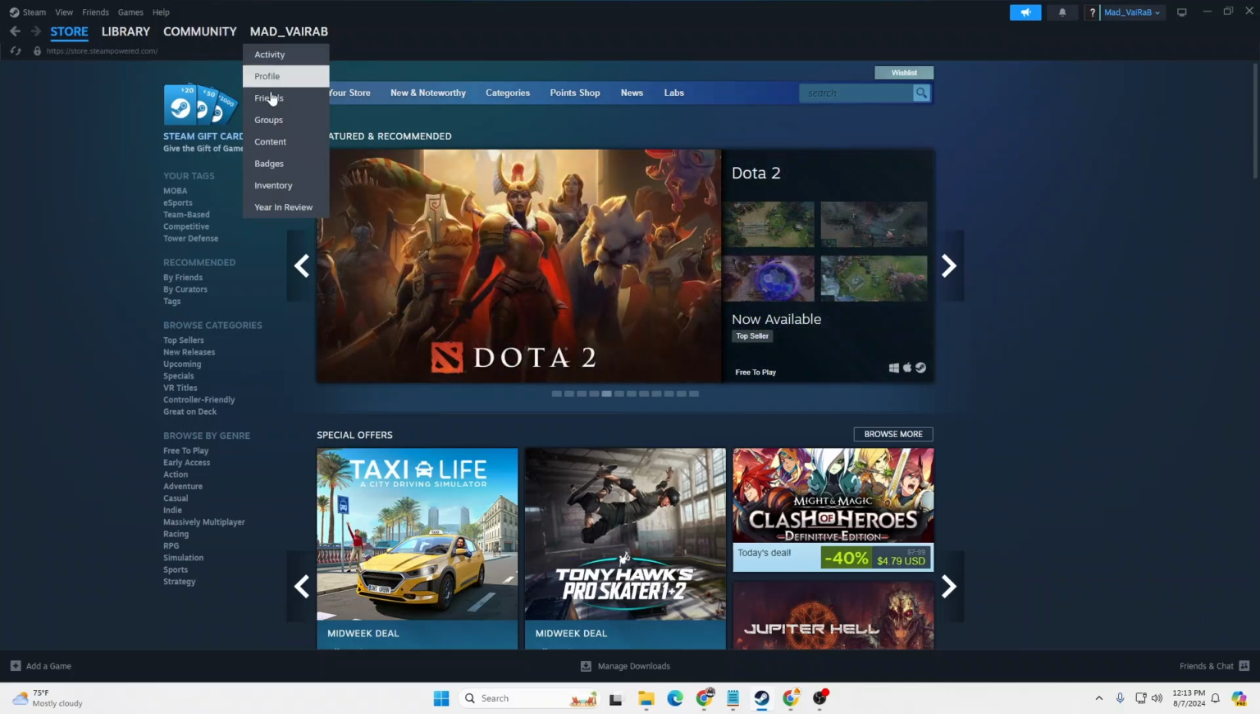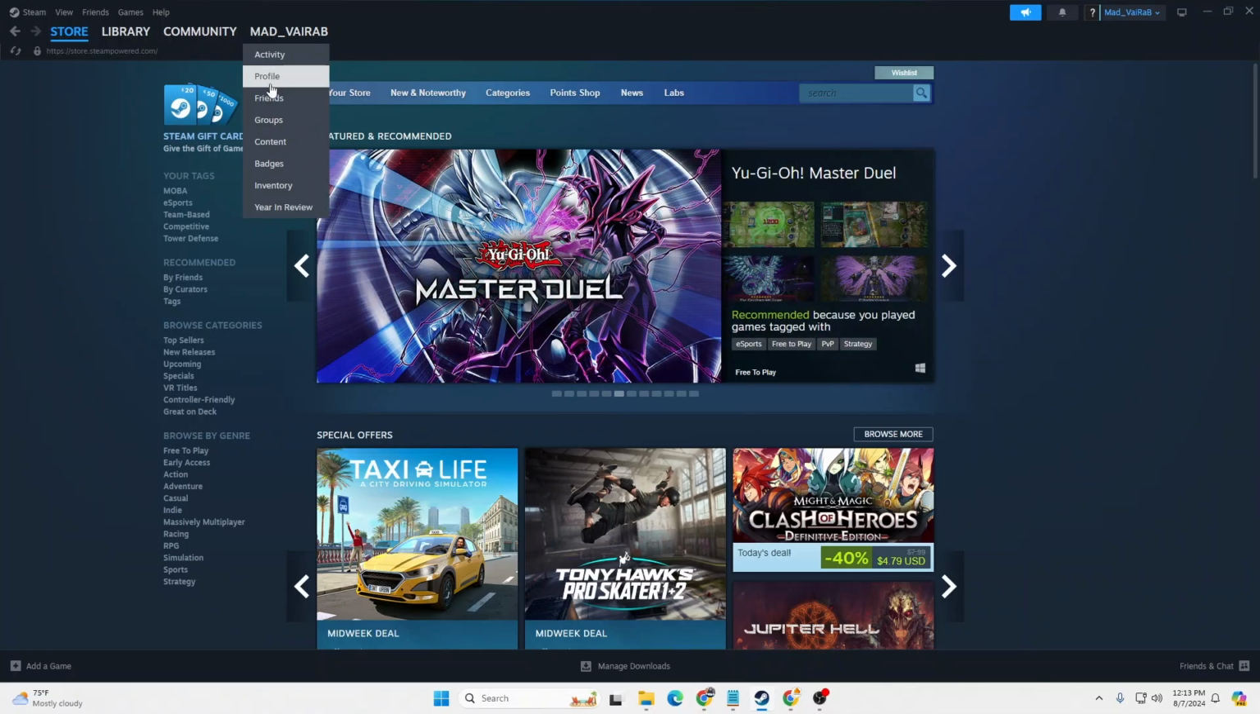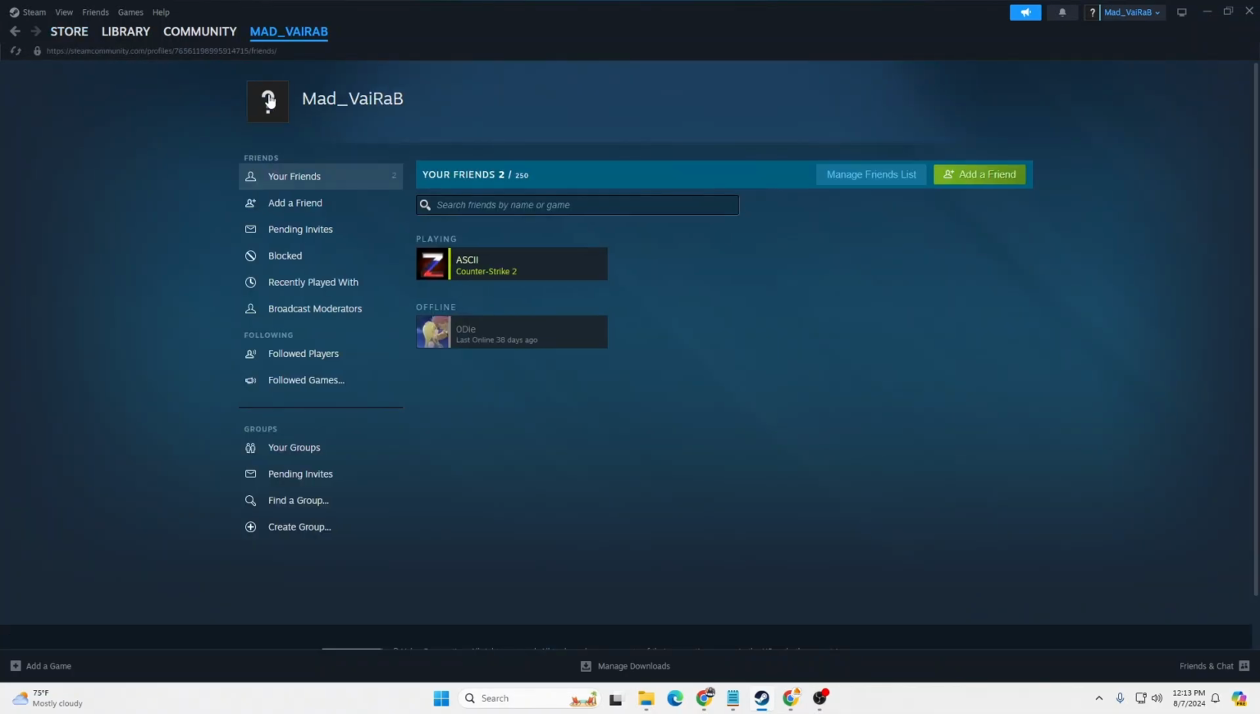And when this menu appears, guys, you can see the friends option available for us, which is the third one. Click on the friends option, which is just below the profile, and this menu appears and you can see all of your friends on your Steam over here.